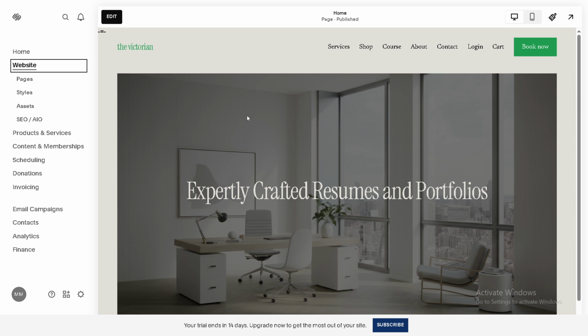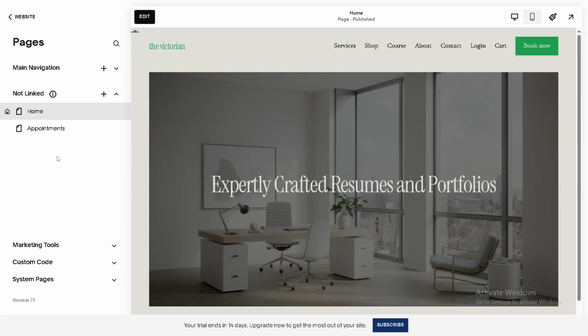Now, let's focus on the left side of your screen. There you'll find a vertical menu, which includes an option labeled Pages. Click on Pages. This section is crucial because it's essentially where all your website's content is organized. Navigating through this section can help you manage and customize your site's structure effectively.